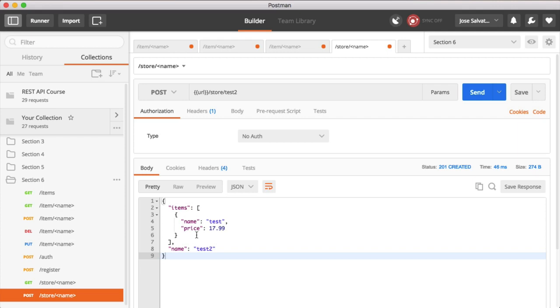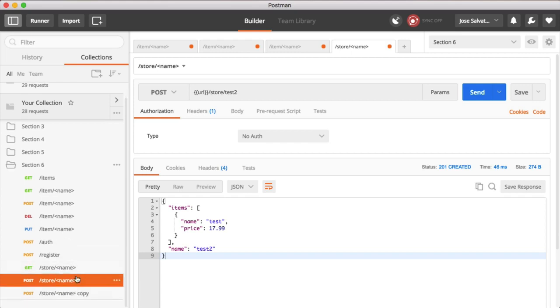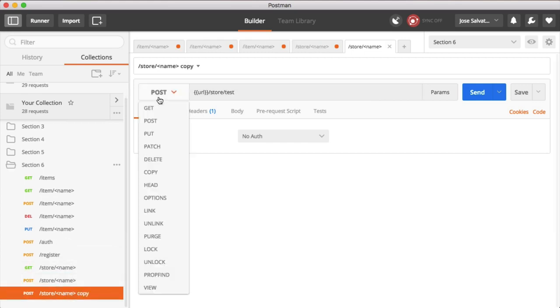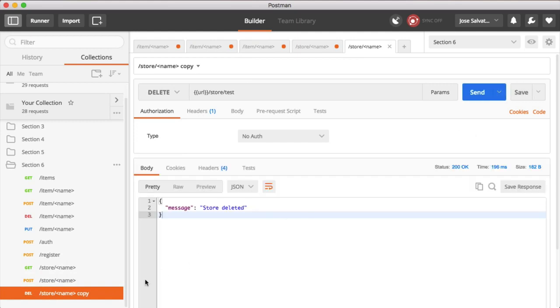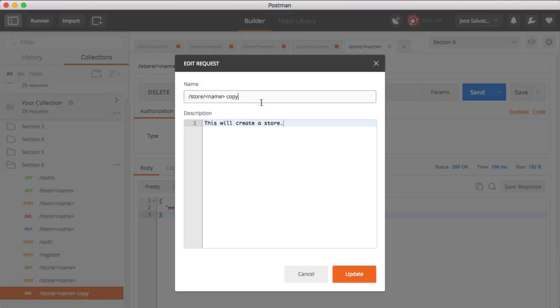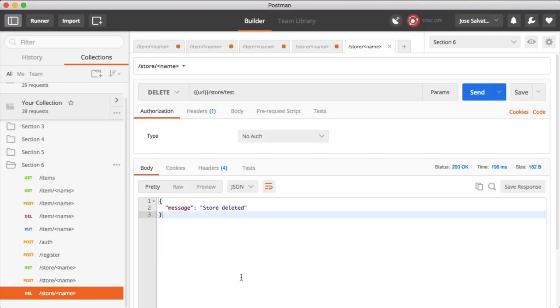So SQLite has many limitations. This is one of them, and another one is that it cannot write 2 things simultaneously to the database, for example. So it's very limited compared to professional systems, but it's quite useful. Finally, let's look at deleting, and we're going to change that to delete. We can send it, and it says store deleted. Remember also to edit this to make sure it is accurate.